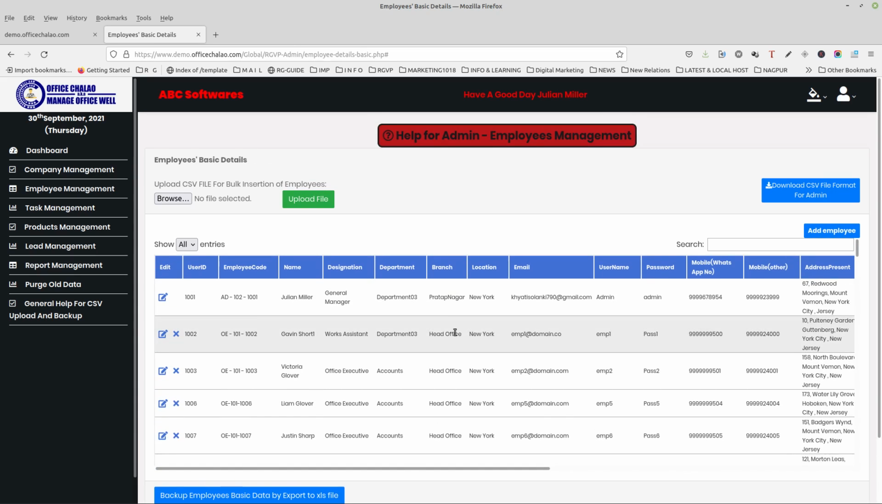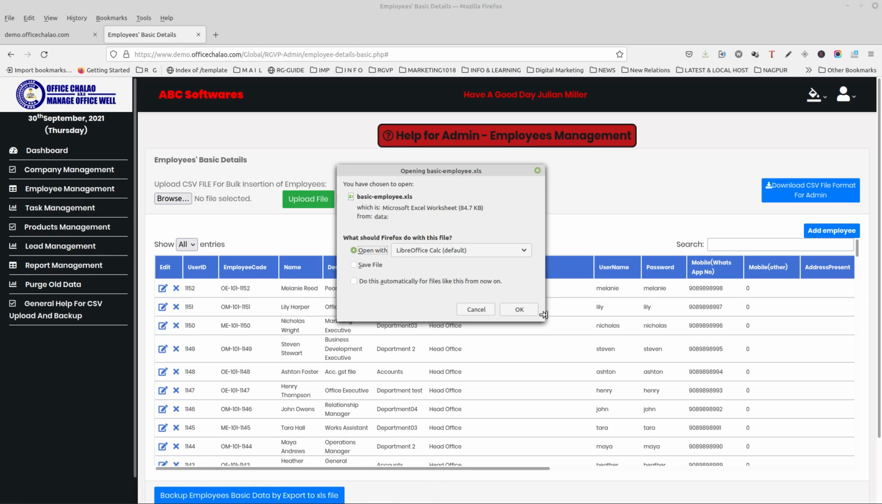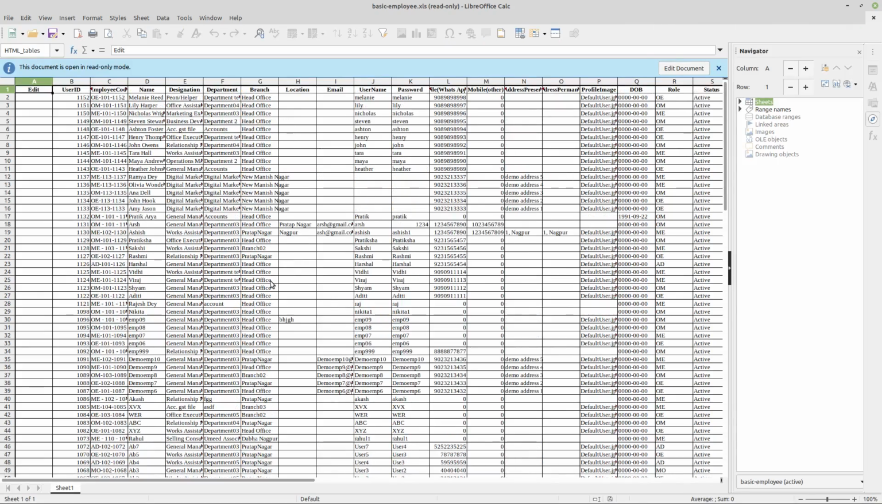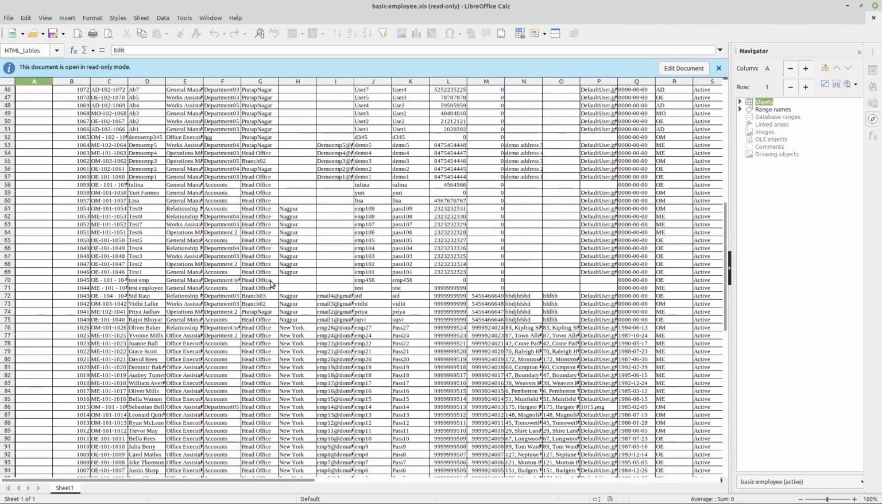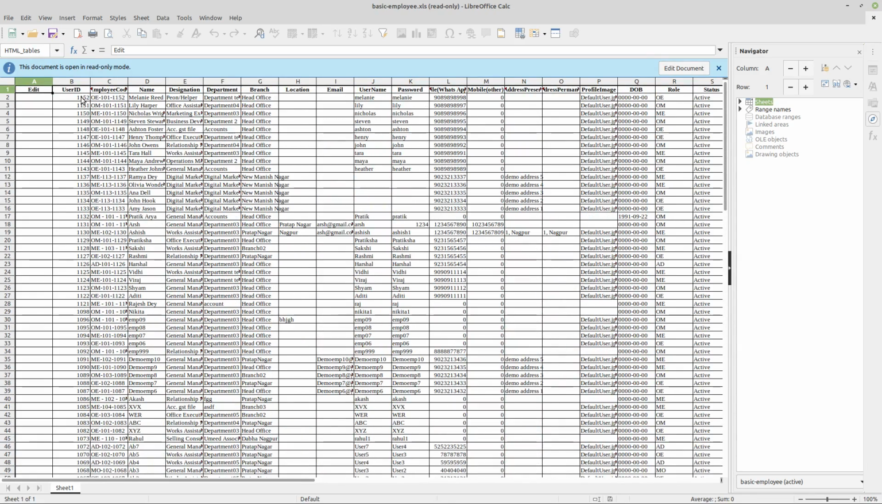You can also sort the list from ascending to descending or vice versa by clicking on the titles of the column. To take the backup of the employees, select Show All Entries and click on Backup Employee Basic Data by Export to XLS. I will just open and show the file to you. This is the complete list of employees present in the software. Here are the employees that we added into the system in bulk.